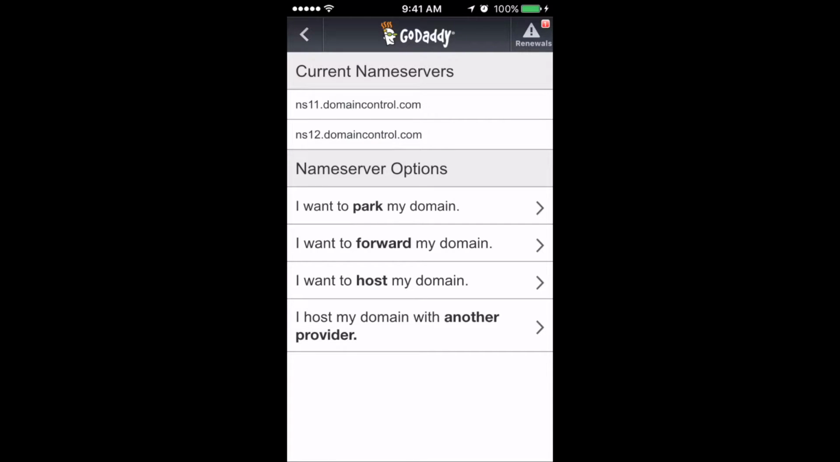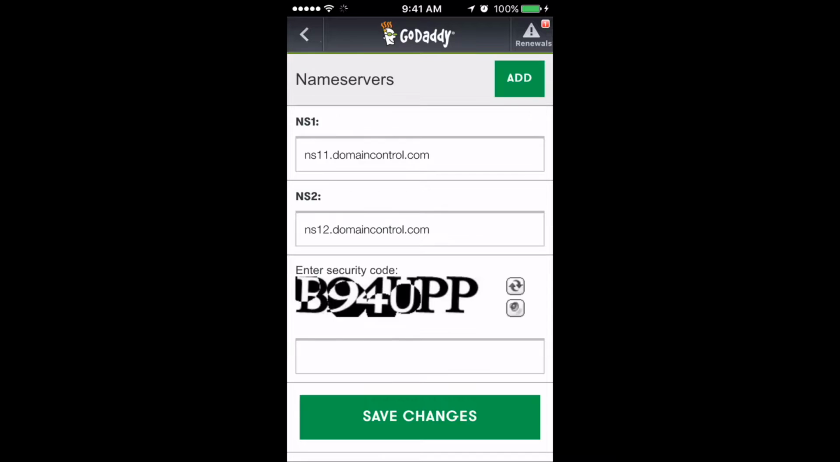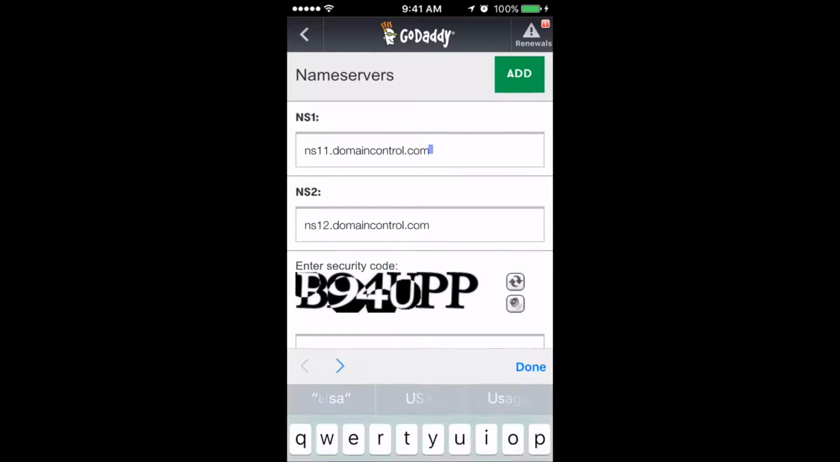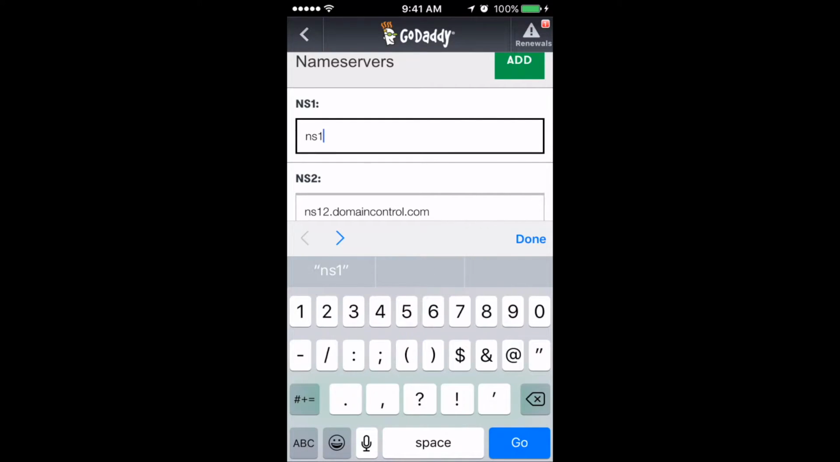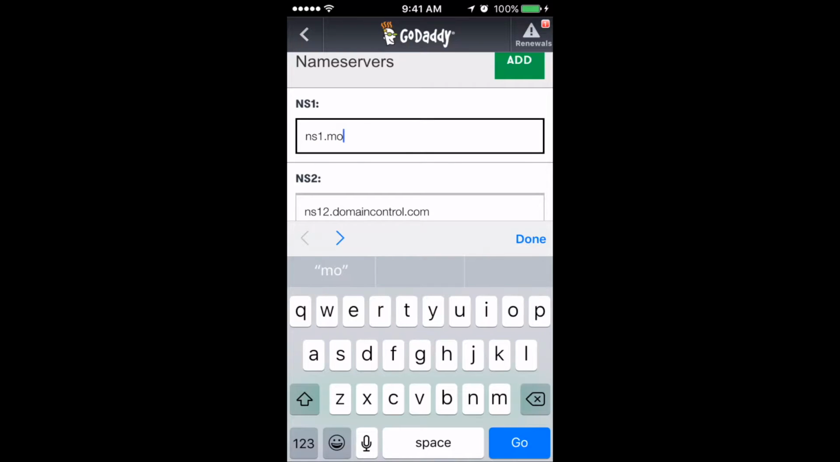Well, I host my domain with another provider, right? Because we use the HostMonster servers, and you might even use a different server. You might use servers from wherever else. So at the bottom where it says I host my domain with another provider, I'm going to click that. And I can literally change these name servers. So watch this. The first one, it doesn't matter if it's caps or not. So I'm going to change it to our server.